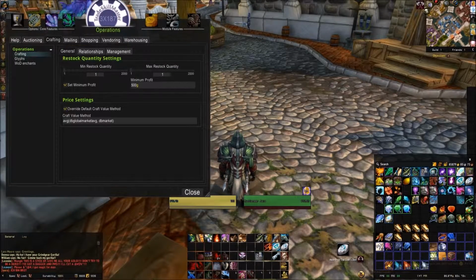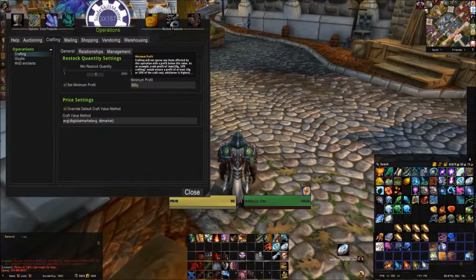The crafting tab is nothing more than, if you look at it here, it really just tells you the rules that you're telling TSM to use to craft an item. So, I don't craft items that don't give me a minimum profit of 500 gold. I basically tell TSM, don't craft it if it doesn't make this amount of gold. This is going to be armors and stuff.